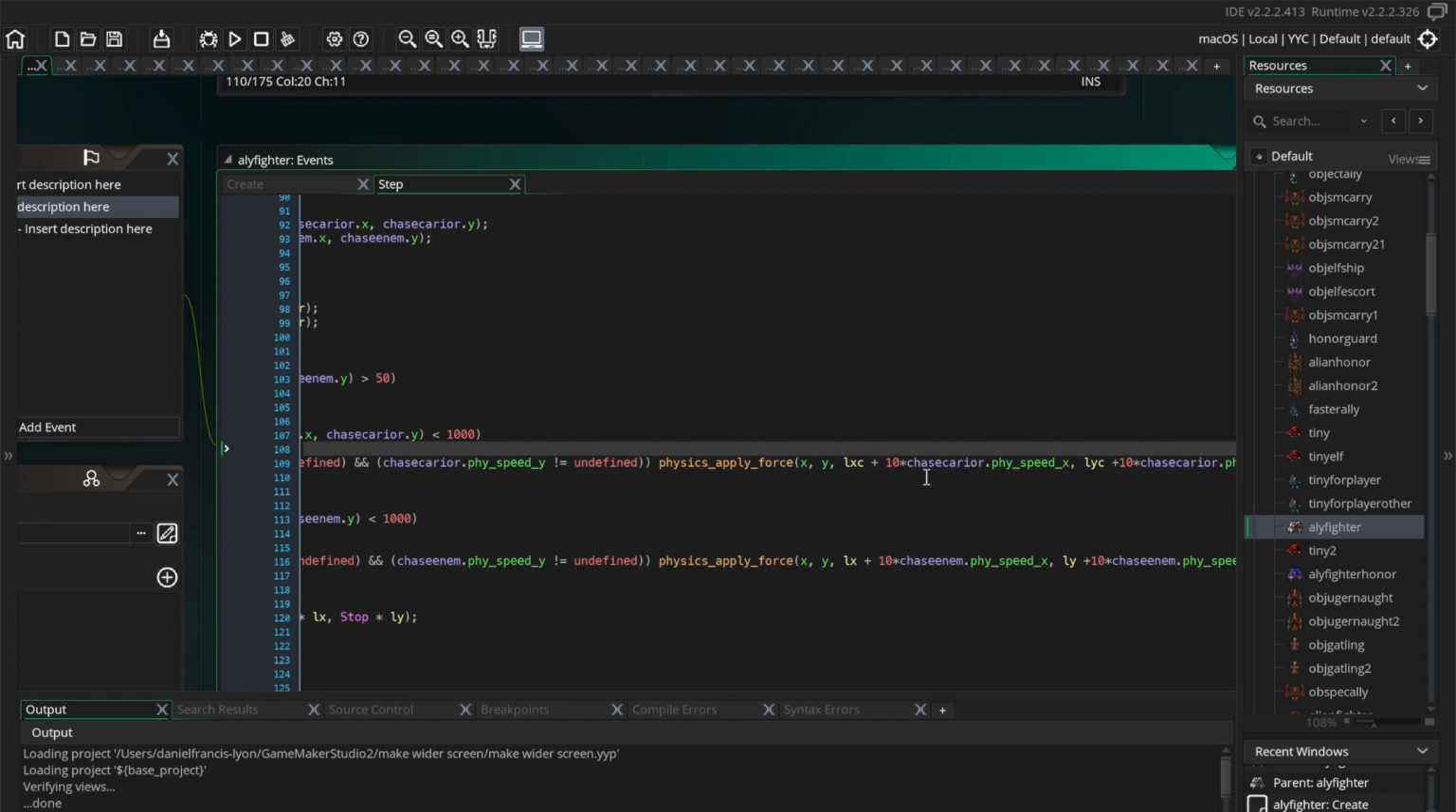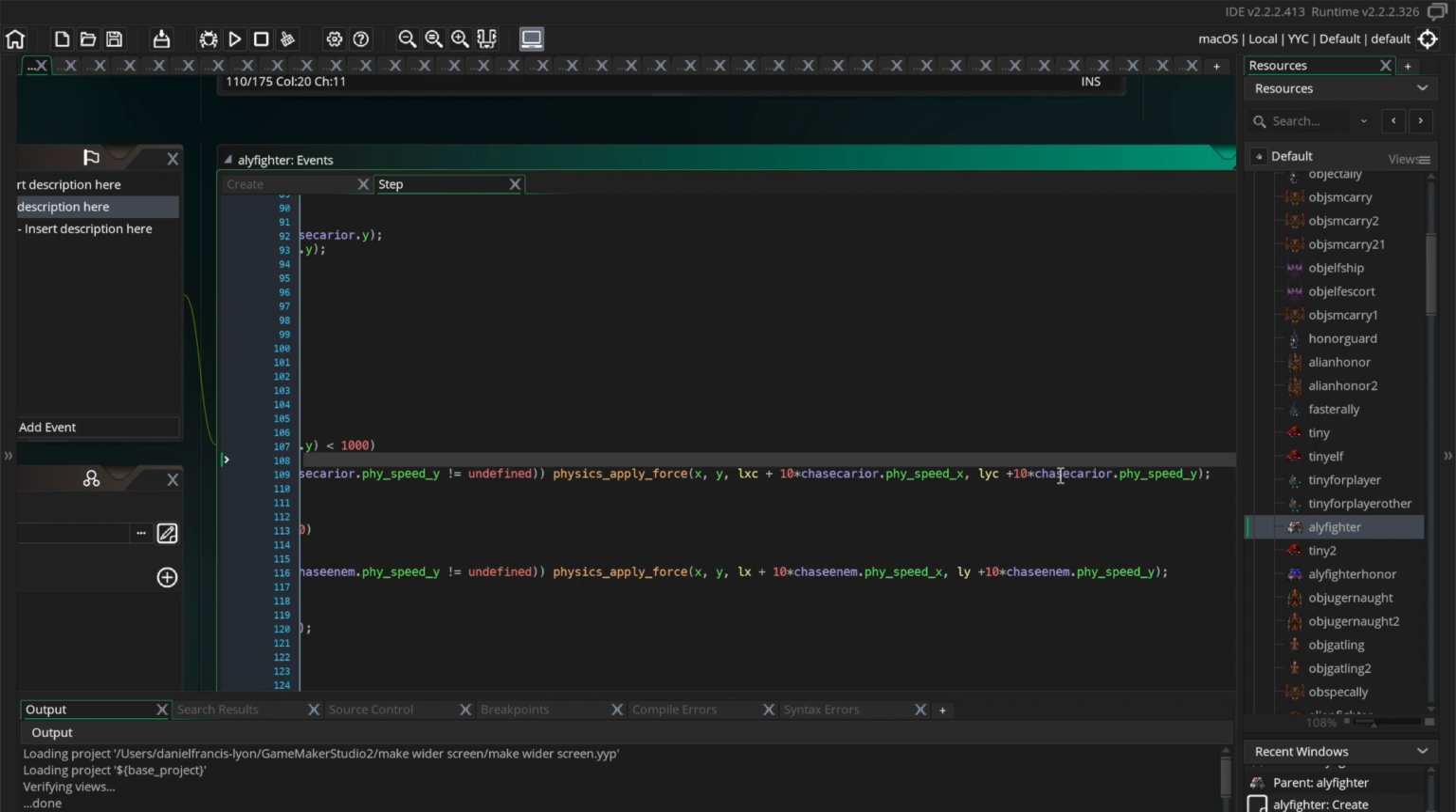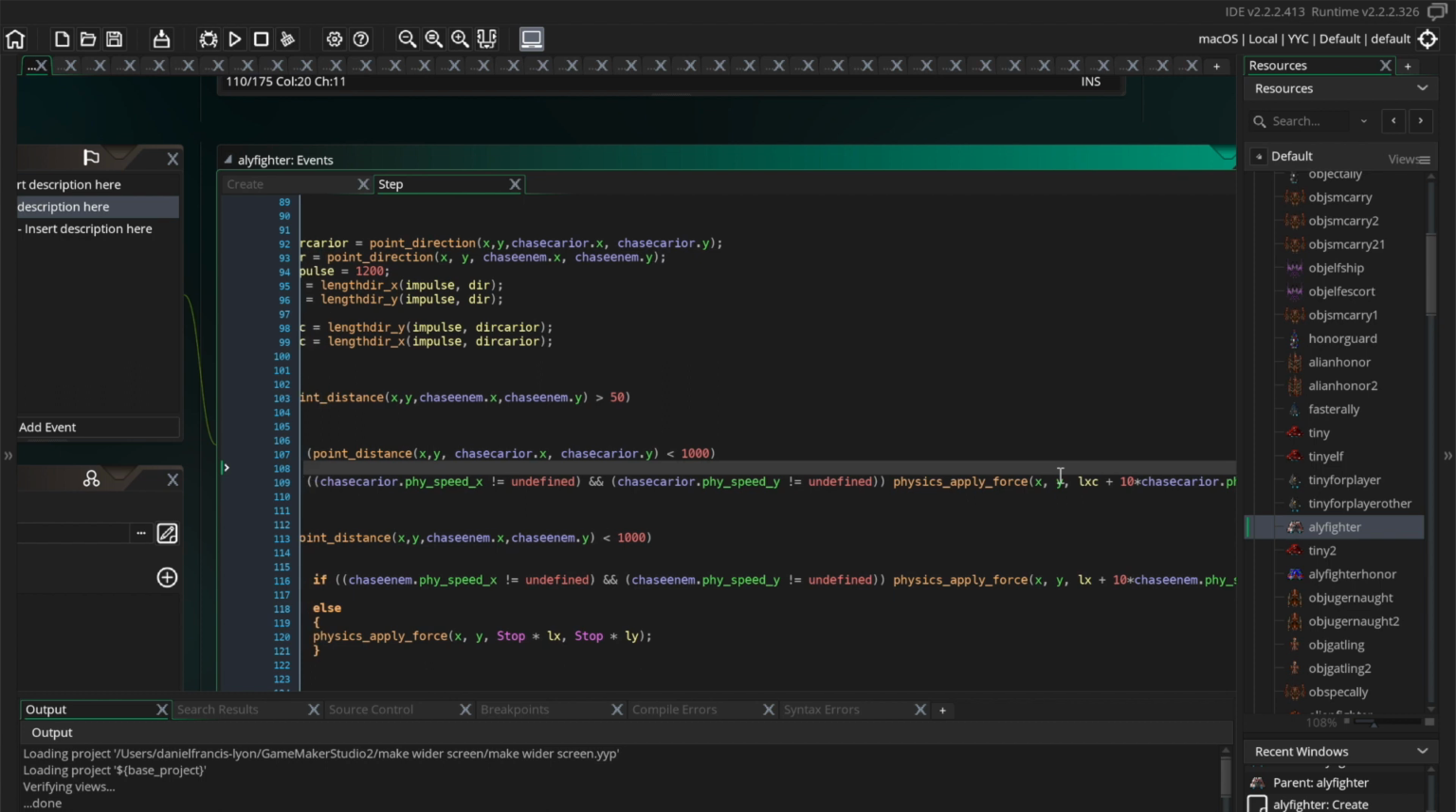So if the carrier is moving in a certain direction, if the carrier is moving in, say, the x direction, then the x force will be greater. If the carrier is moving in the y direction, then the y force will be greater. And this will cause the fighter to not just fly directly towards the ship it's chasing, but the fighter will actually fly towards where the ship is going. This is important not just for cutting off the ship, going where it's going, but I have these fighters pretty simple.